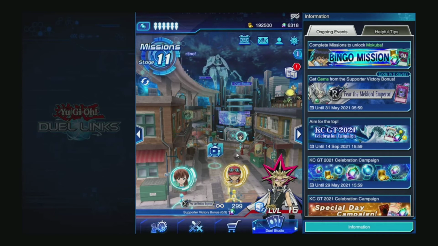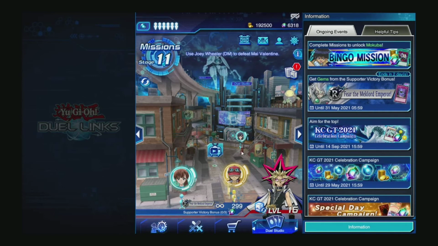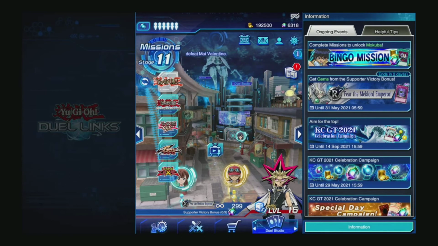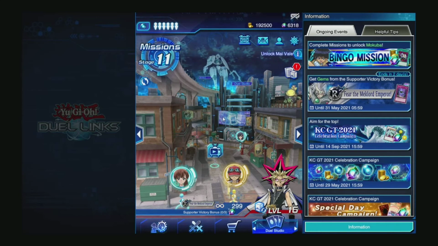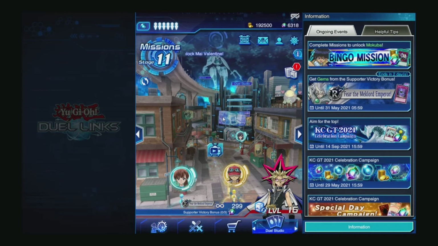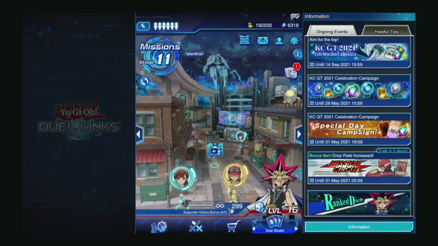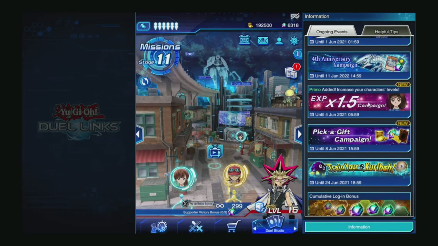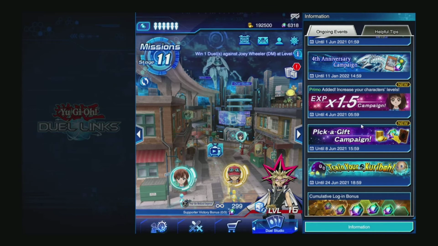Now, with regards to this account, I have started a brand new account with Yugi. We've leveled him up to level 16. We have unlocked all of the worlds now. We are just going to start playing through it now and start unlocking as many characters as we can, get all the characters unlocked. I know that Axel Brody, if we look down here, we have got, this is a little tip here, we've got a 1.5 experience campaign going on at the moment.